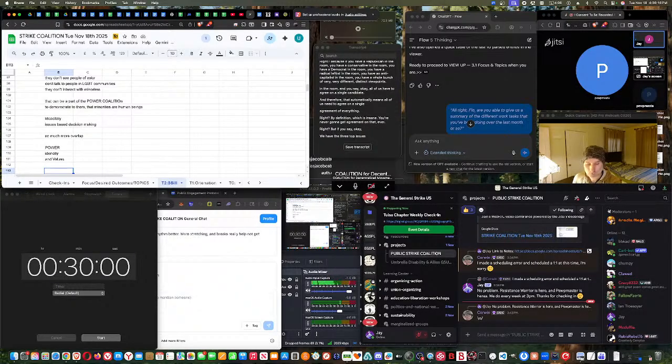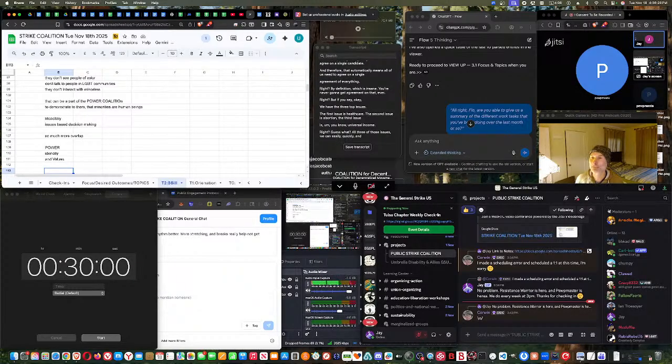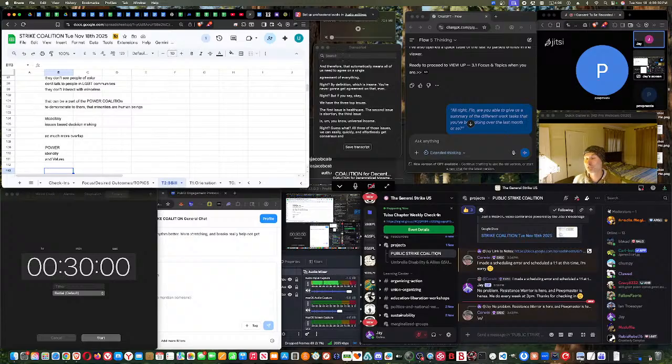By definition, that's insane. You're never going to get agreement on that, ever. But if you say, okay, we have the three top issues together. The first issue is healthcare. The second issue is abortion. The third issue is universal income, right? Guess what? All three of those issues we can easily, quickly, and effortlessly get consensus, and potentially consensus, but at least super majorities on.